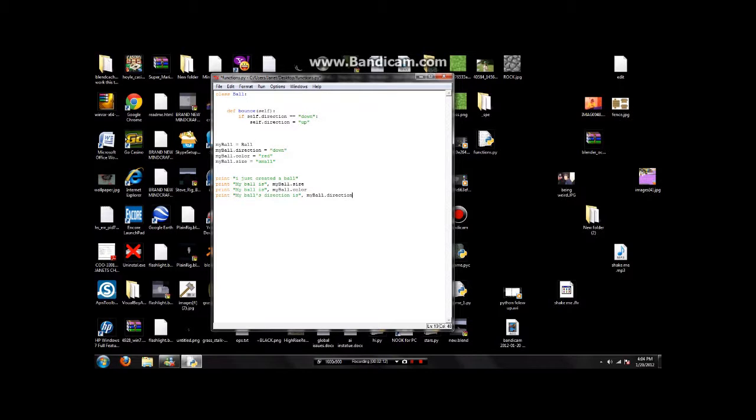Okay, and then print. Now I'm going to bounce the ball. Okay, print. Now I am going to, done. Then you use an empty print statement. What that does, it just leaves it blank to space it out. My ball dot bounce.